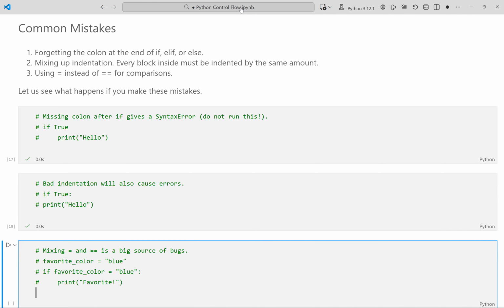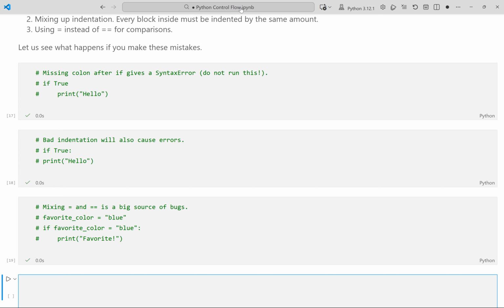Running the cell now. Here, the code produces no output because using a single equal sign in the if statement causes a syntax error. It's an assignment, not a comparison. This highlights a common mistake where a single equal sign is incorrectly used instead of a double equal sign, preventing the program from running and producing the intended print statement. Always remember to use a double equal sign for comparisons in conditions.